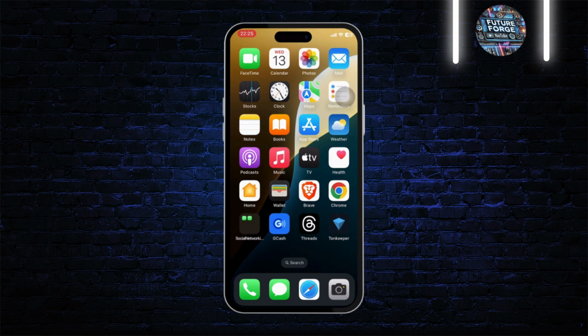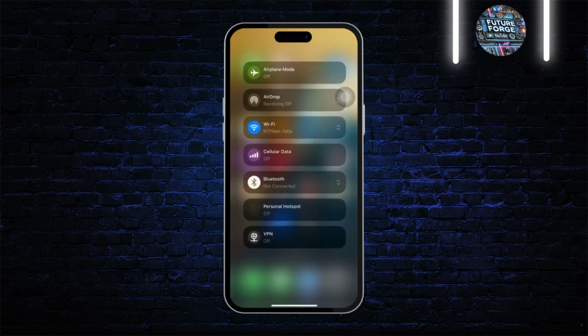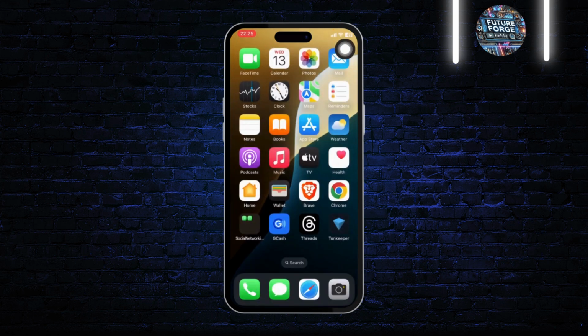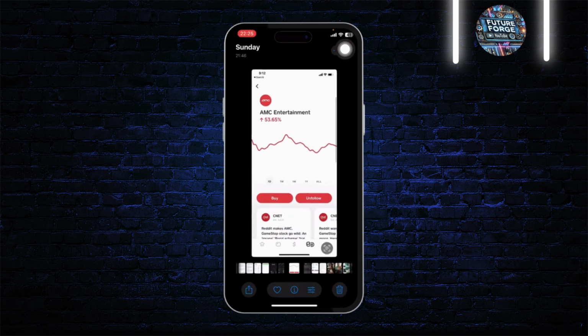Now let's begin. So the first method is by using AirDrop. Now that is gonna be one of the easiest ways as both devices are iOS. So let's begin. First, you'll need to make sure that you have turned on your Bluetooth and your AirDrop is on. After you've done that, all you need to do is go to the photo that you want to share.